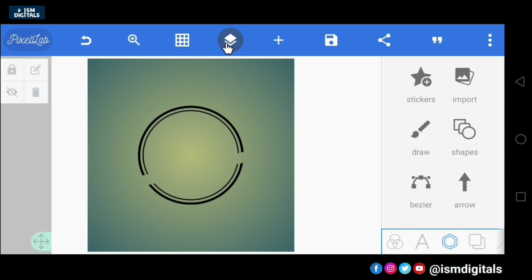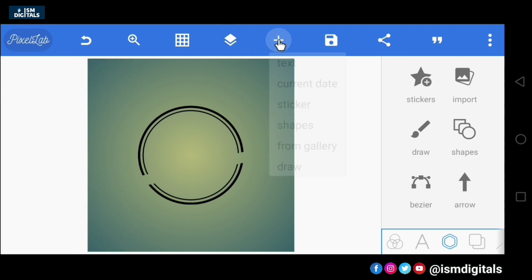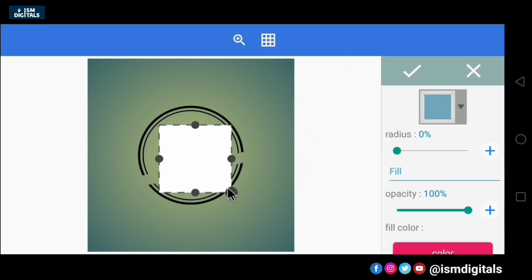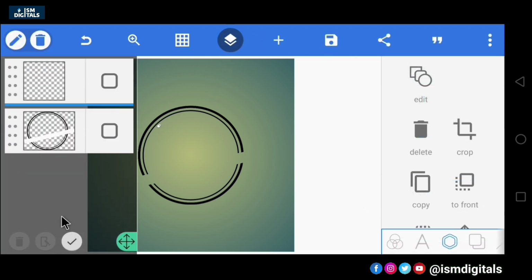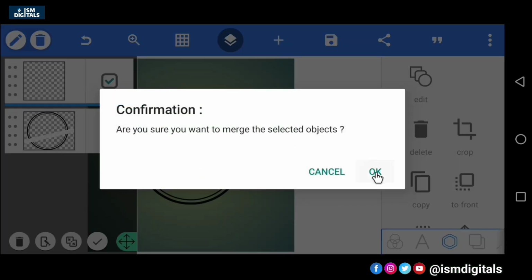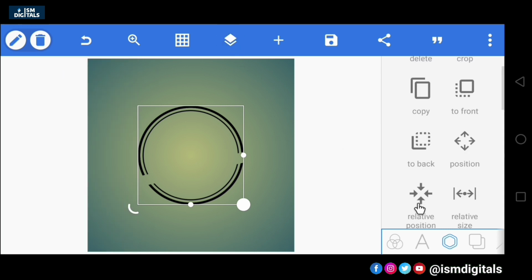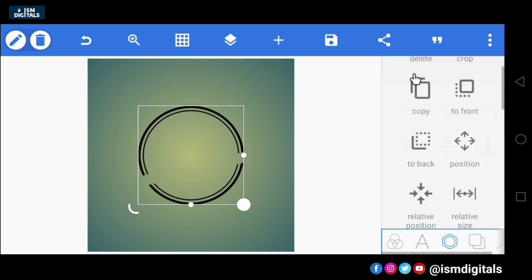Now this object is not yet a smart object. To make it a smart object, I'll just add a very small shape to it. I'll remove the color and then I'll merge both of them together. You can see this object is now a smart object. So I'll place it at the center and we are good to go.